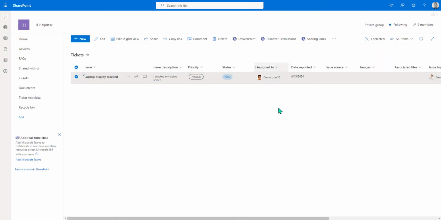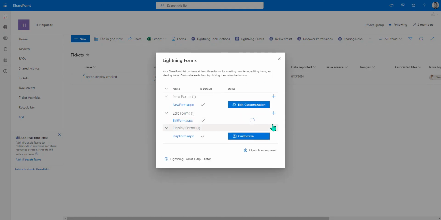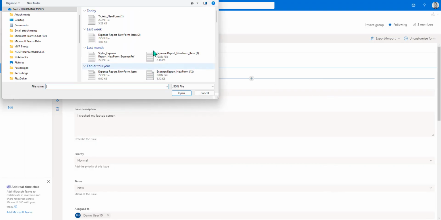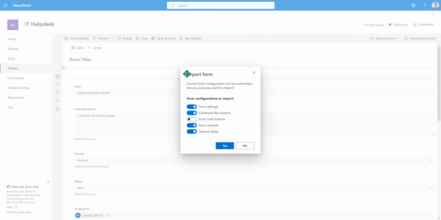So we'll go into Lightning Forms once more. Let's hit customize, and we're going to import the tickets new form. And when we're importing that JSON file, notice how it's prompting us as to what we want to import as well.